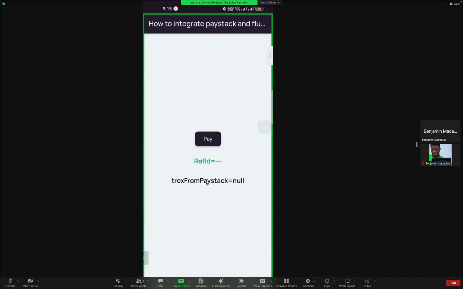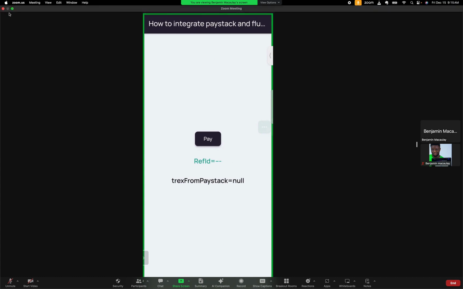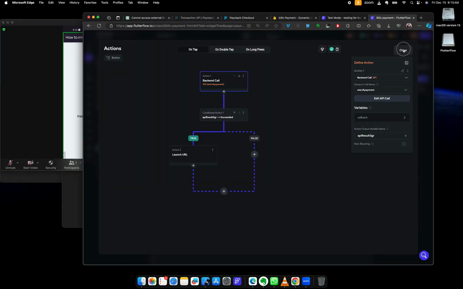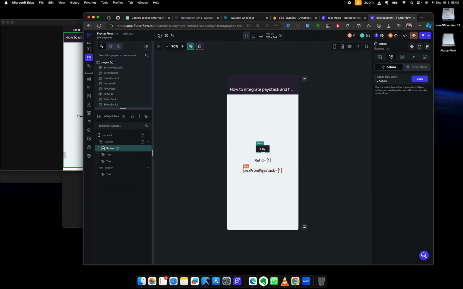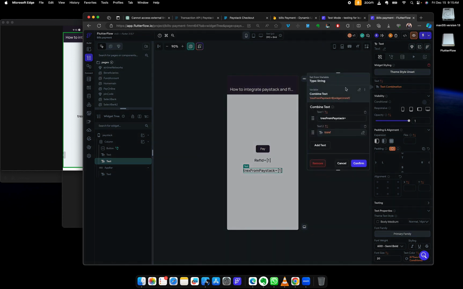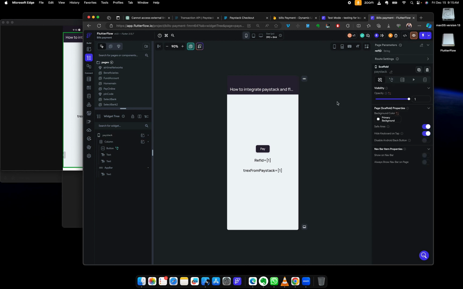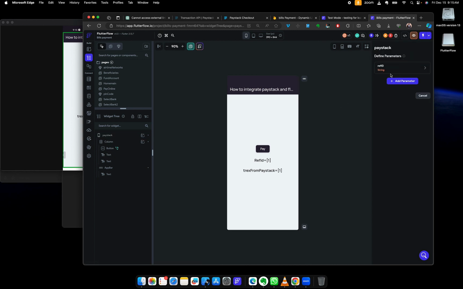So sometimes the URL gets messed up, so that's why it's always good to create your own URL. So let's try and fix this or check what's going on right now. Right now I'm just going to totally disregard this reference from Paystack at the moment. I've tested it out before, it works, but I just want to focus on this ref ID that we're working on right now.